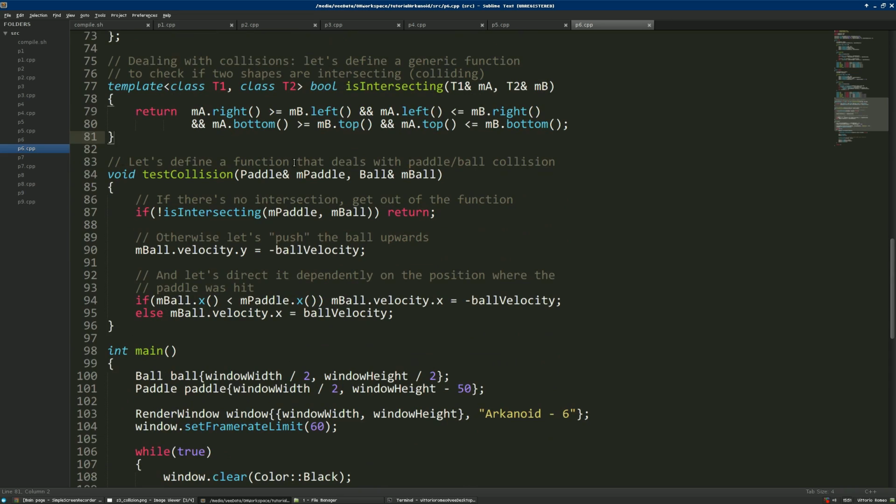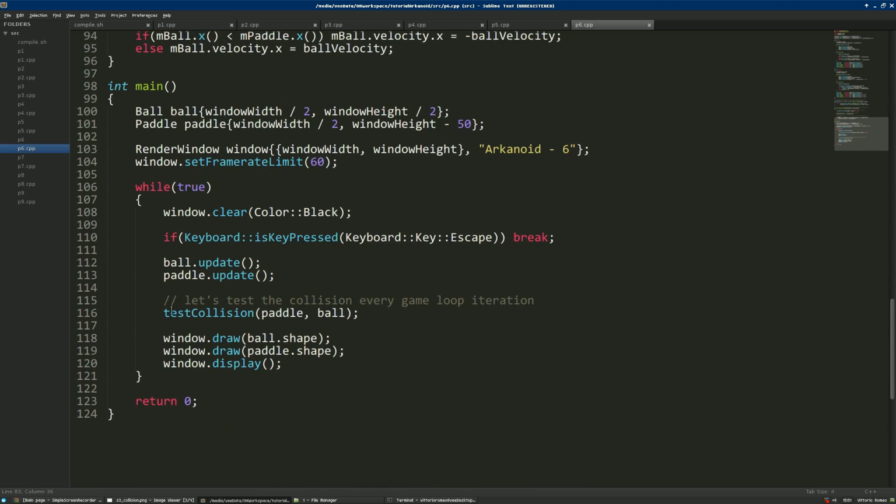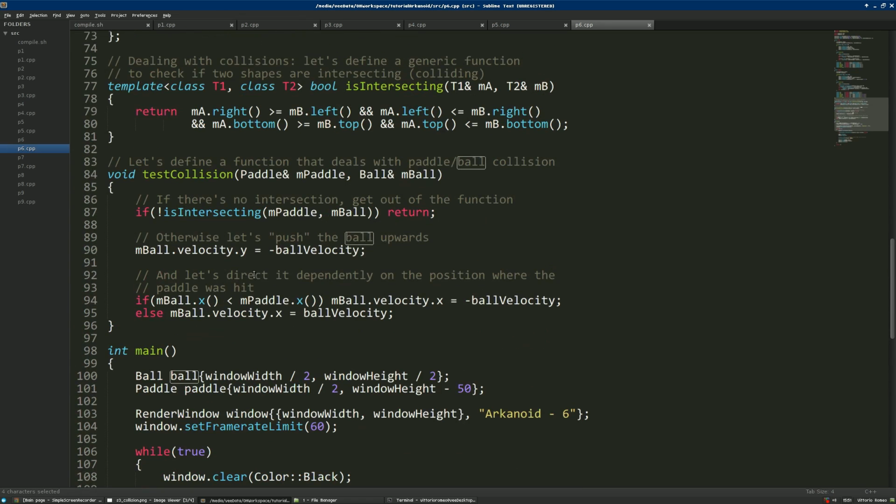So we also need a function to deal with the paddle and the ball collision that we will call every iteration of the game loop, and it will allow us to respond to this collision. As you can see, we call test collision every loop iteration using the paddle and the ball as arguments. In fact, test collision takes a reference to a paddle and a reference to a ball as its arguments. If there is no intersection, and by that I mean if the paddle and the ball are not colliding, we simply get out of the function, we return, because there is no response to take.